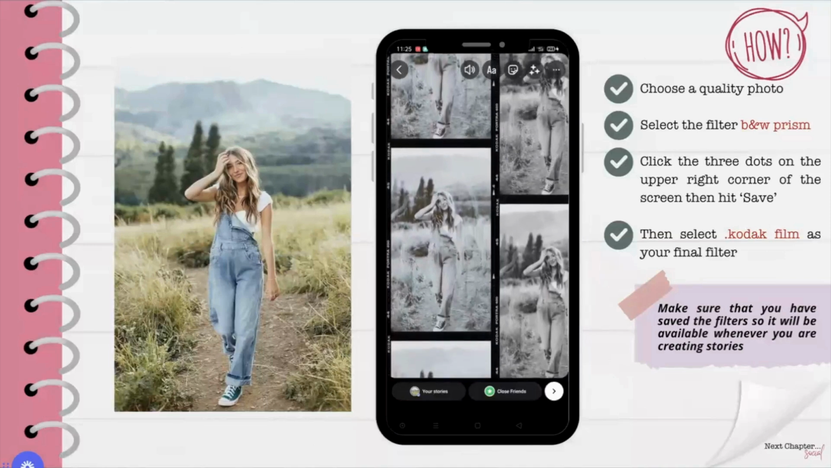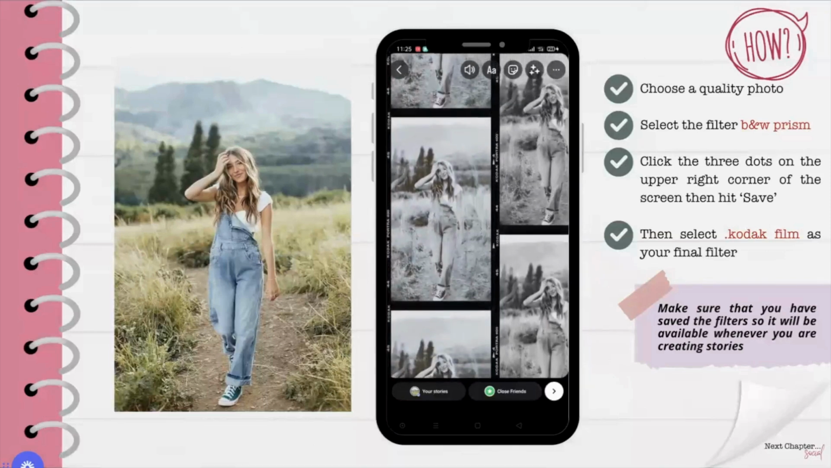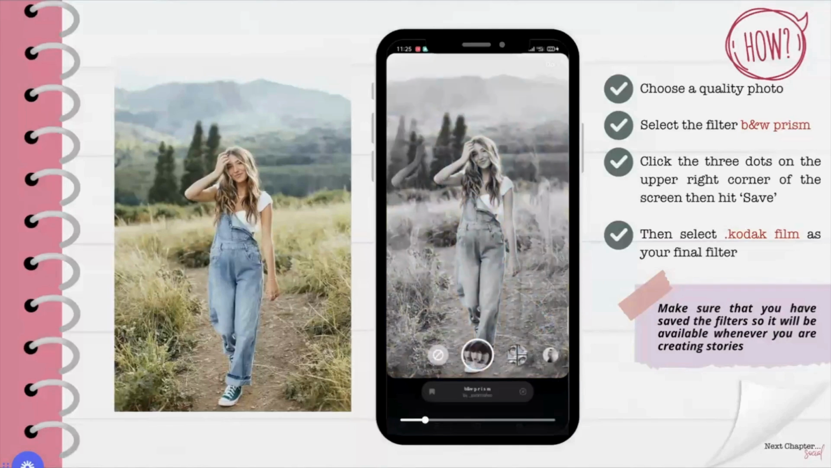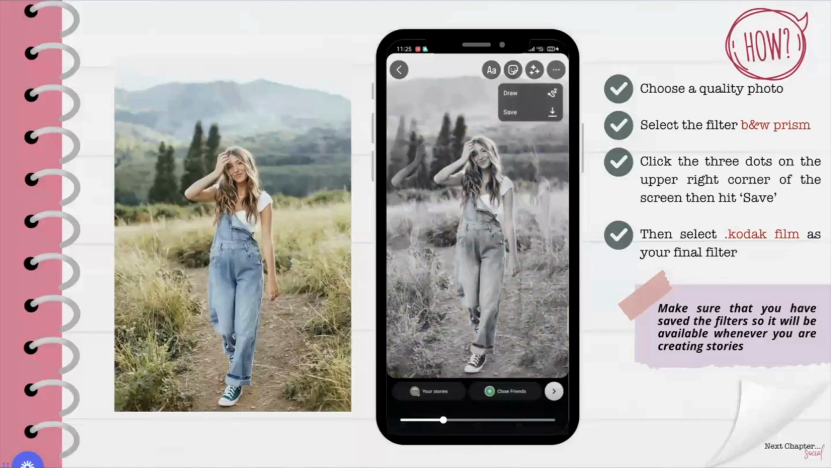So you're going to select your photo, select the filter black and white prism, click the three dots on the upper right hand corner right here, and then you're going to hit save, so that this filter right here, this little video, you can watch it again. This video will save the black and white prism filter to your phone.